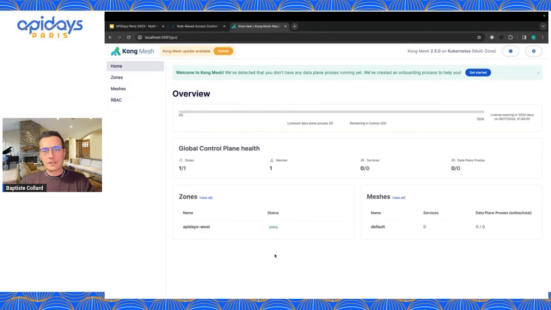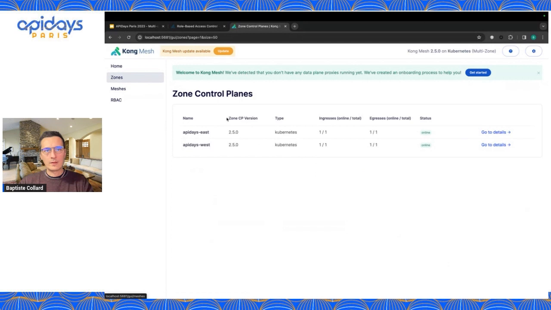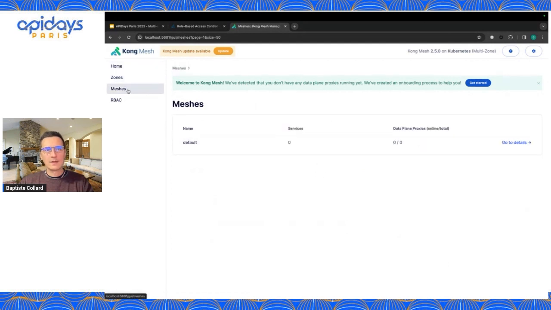So let's refresh it and see if everything is fine with the second zone. Well, we're seeing the second zone appearing. It's offline right now. Let's wait for it to be alive or ready. Looks good. And yes, I can see my default mesh.